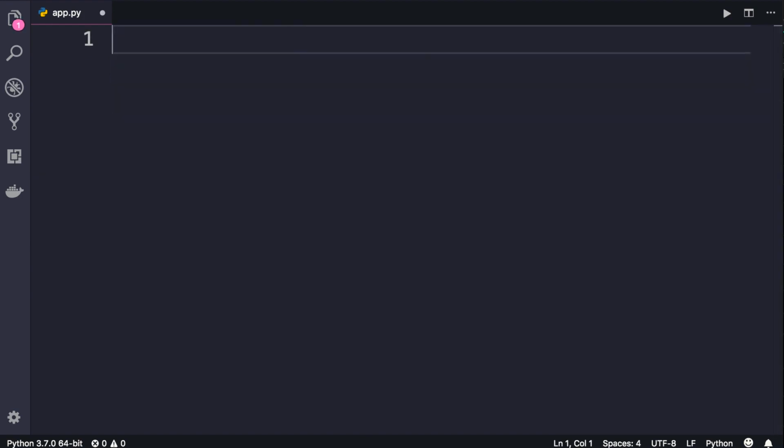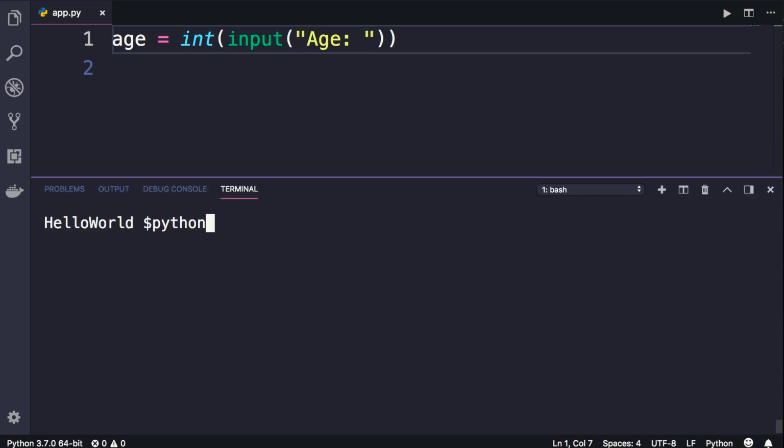Here's another example. Earlier, you learned about the input function to get input from the user. Let's say we ask for the user's age. You know that this function returns a string, so we need to convert it to an integer and then store it here. Now, instead of running this using Code Runner, let's go to the terminal and run python or python3 app.py. The reason I didn't run this using Code Runner is that by default, Code Runner runs our programs in the output window, which is read-only, so we cannot enter data.